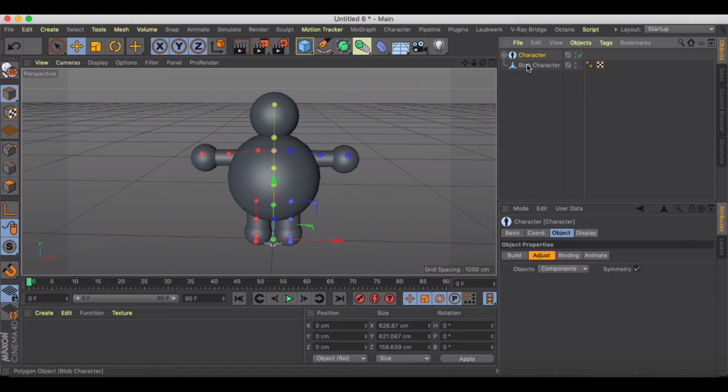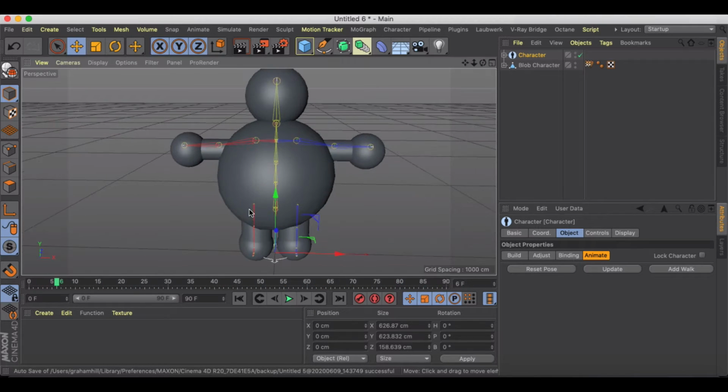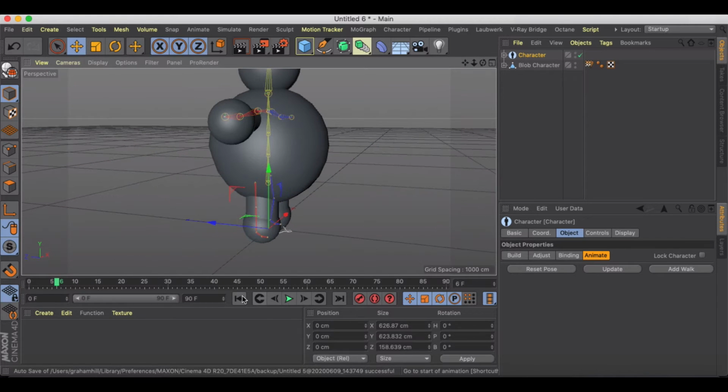Alright, that's our character. Binding. What are we going to bind? We're going to bind the blob character. And animate. Let's add a walk. And let's see what he does. Alright, he's very, very blobby, as you can imagine. There's not a lot going on here.